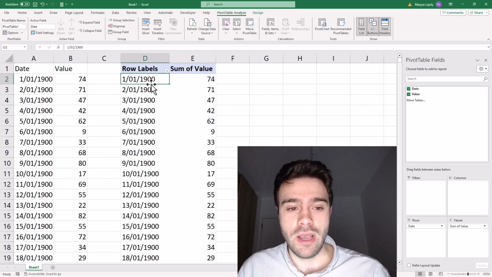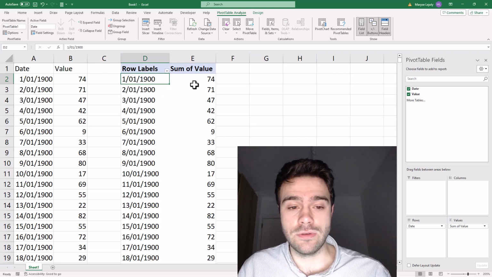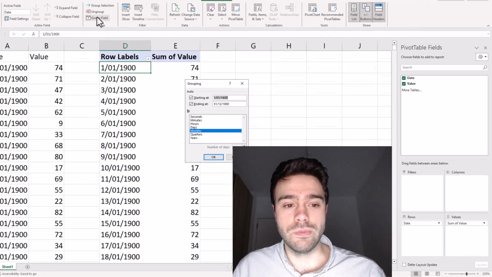Well, simply we stand in a cell containing whatever we want to group on. In this case, it's the date. So we click on whatever date we want. Then we go to the Pivot Table Analyze tab in our Excel ribbon. And there we have a group called Group. So we click on Group Field.